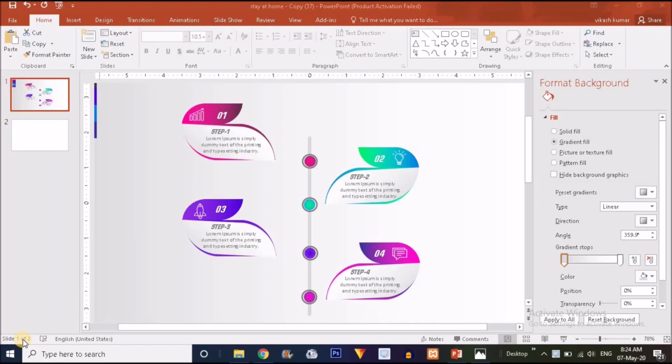Hey, what's up guys? This is Vikas once again back with another tutorial, and in this tutorial I'm going to show you how to create 4-step infographics like this. As you can see here, I have created 4-step infographics and the structure is just like a tree, and the main thing we have to create is a leaf-like structure, and when we duplicate it 4 times the infographics will be completed.